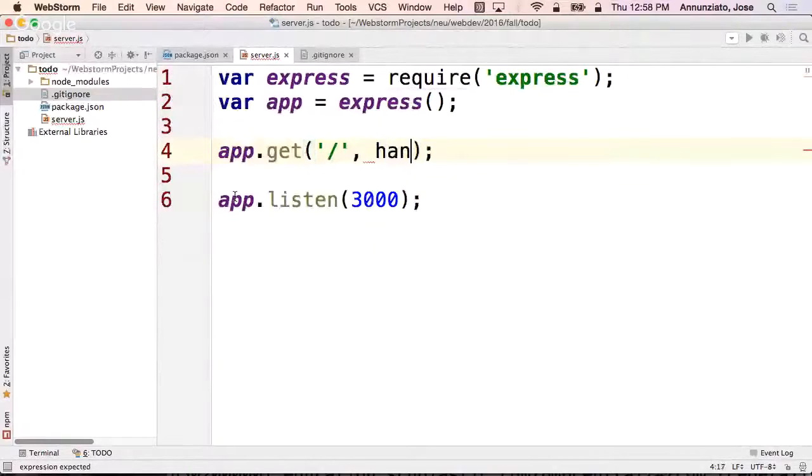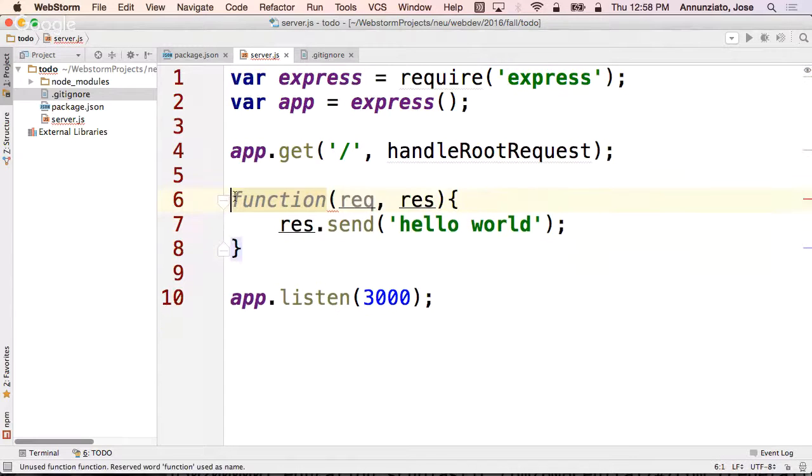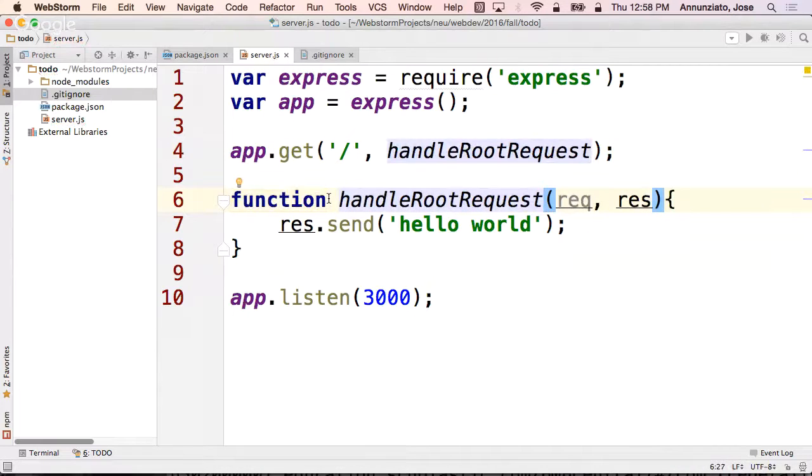Right? And I'll give it a name. So, handleRootRequest. Okay? And I'll actually create a function with that name. Same thing, right? If there's an incoming GET request at the root, that's the function I want to execute, which is declared down below. Yes?